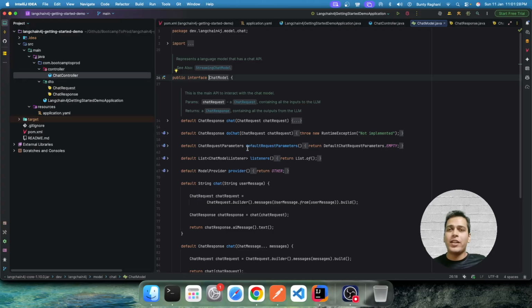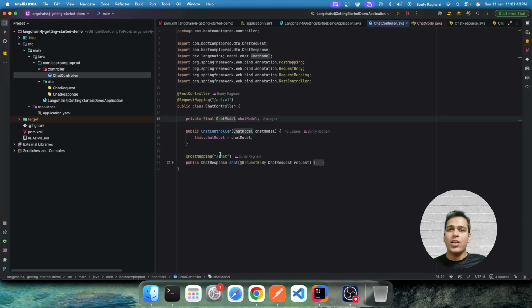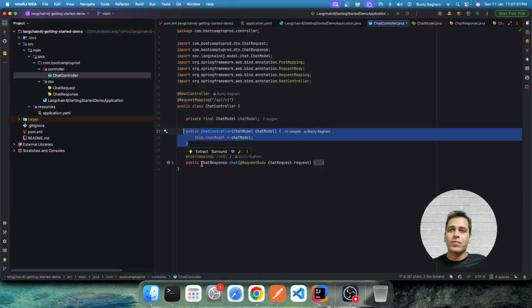If we open this ChatModel, here you will see it is present inside the LangChain4j package. And in order to interact with the LLM, we can make use of this method named chat, which accepts a string message and also produces the output in the form of a string. So we can utilize this method in order to interact with the LLM. Now this particular chat model will be injected inside our controller with the help of constructor injection. So once we have the chat model, we can simply use that in order to interact with the LLM.